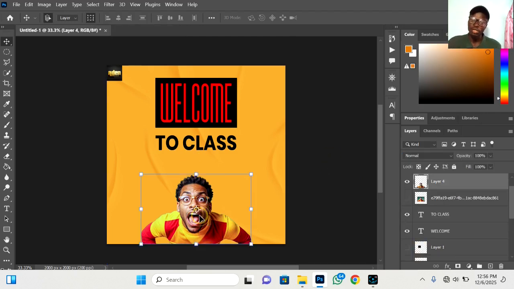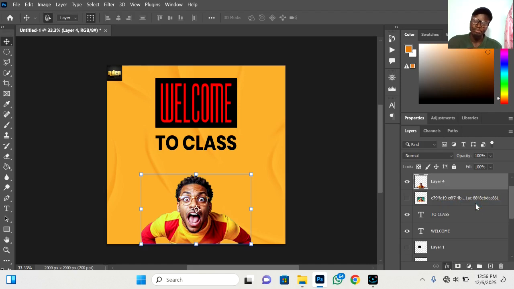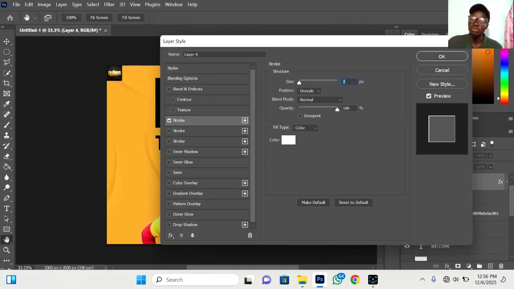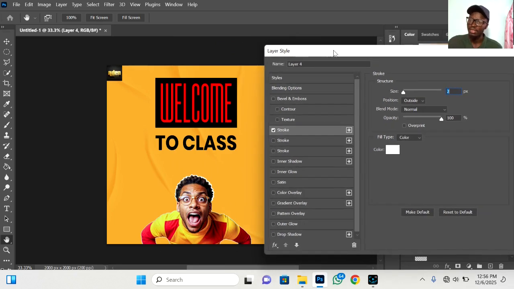I want to add a stroke to this guy. Stroke is, you see now, come to these effects, stroke. You select the color of the stroke that you want. Probably I want white. It's even on white already, right? So you see what I mean by stroke. And then you can increase the size here. Increase the size of the stroke.